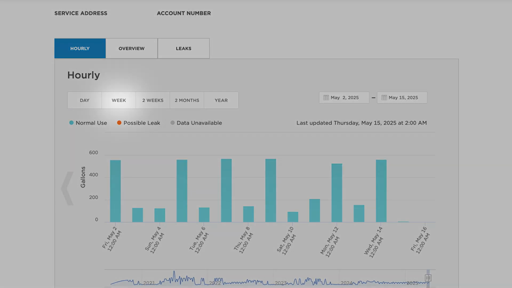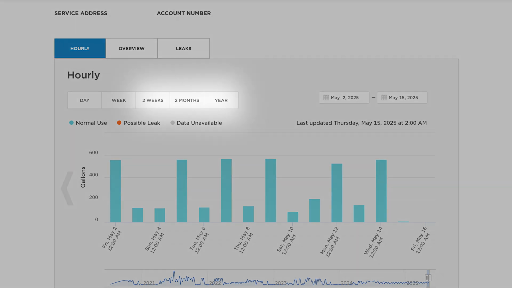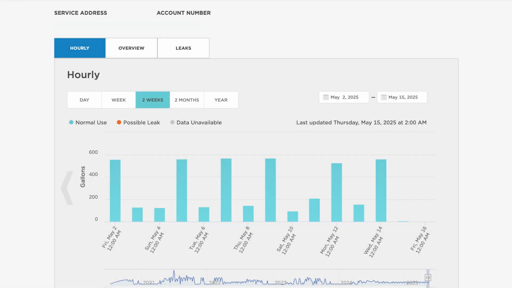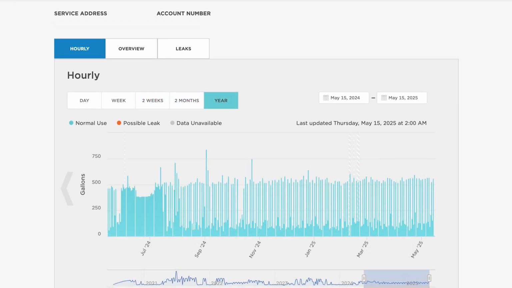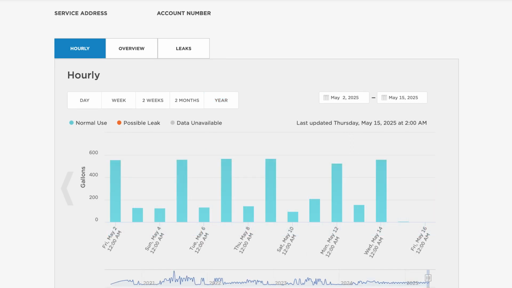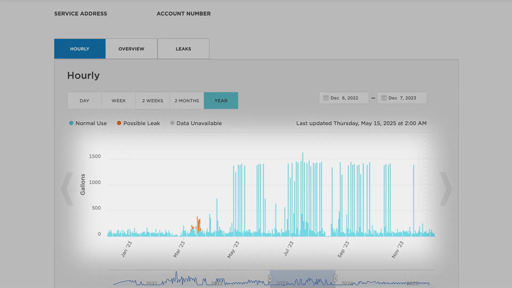Selecting the Week button under the Hourly tab lets you see each hour of water use for the most recent 7-day period. Selecting the 2 weeks, 2 months, or year buttons under the Hourly tab lets you see each day of water use within each of those time periods. These views are useful to get daily water use totals and trends over different periods of time. For example, selecting the Year button under the Hourly tab lets you see usage patterns, like increasing flow, irrigation in winter, and low or zero flow during vacation or other periods of no occupancy.